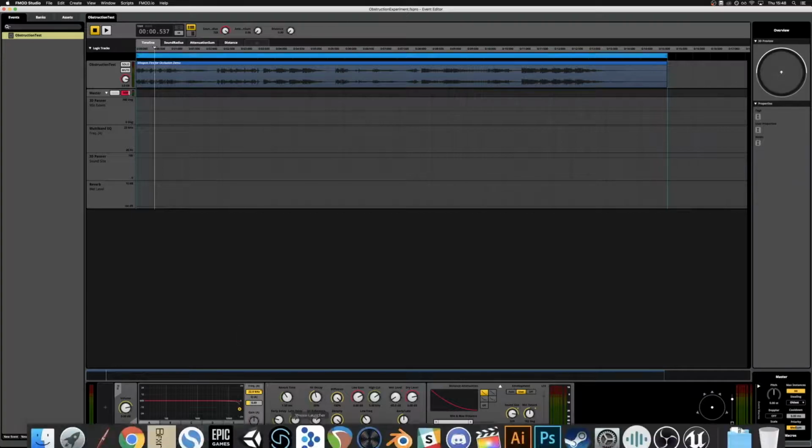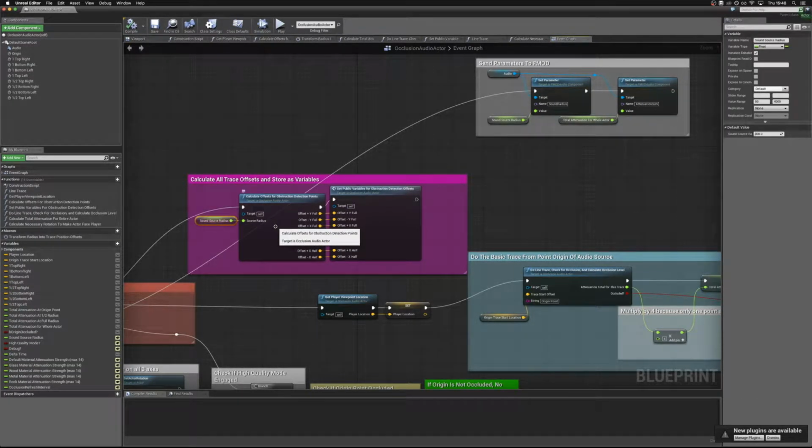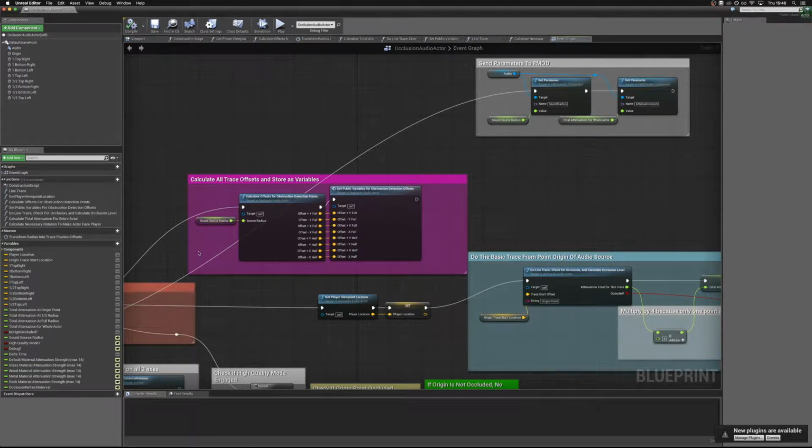I wanted to make it possible for sounds to be partially occluded, as well as be affected differently by different materials in the game. So to start off, we have a sound source radius variable, which goes into this function here, which calculates where around the original sound source to place 8 points, from which we'll calculate the amount of occlusion. Having 8 points allows us to calculate partial occlusion.